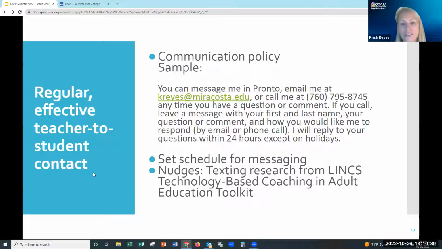If they call, they need to leave a message with their first and last name. Sometimes they must think I'm psychic, and I reckon you've probably experienced this teaching in Zoom. You get to know their voices really well when they don't turn on their cameras, but remind them how to make a proper phone call. Leave your question or comment, and how do you want me to respond back? Do you want me to call you? Do you want me just to respond by email? And I will reply to your questions within 24 hours, except on holidays.